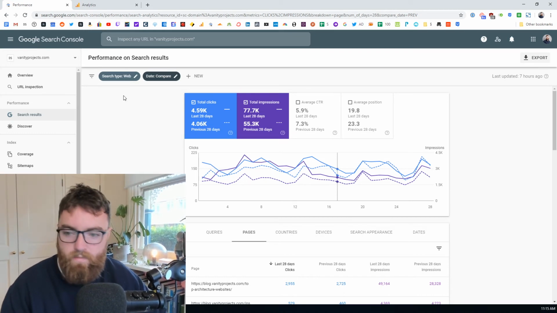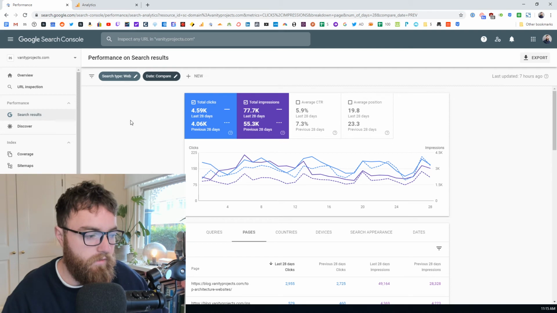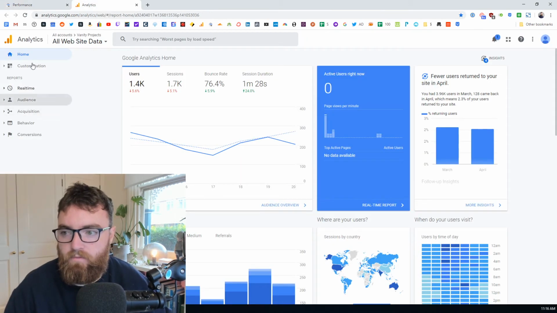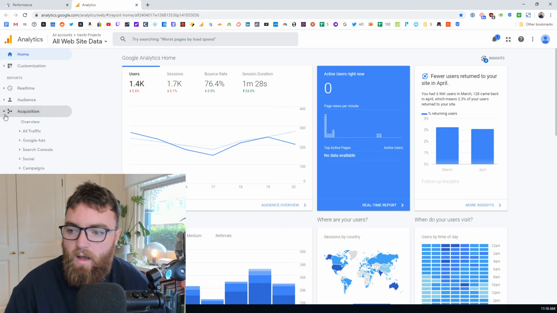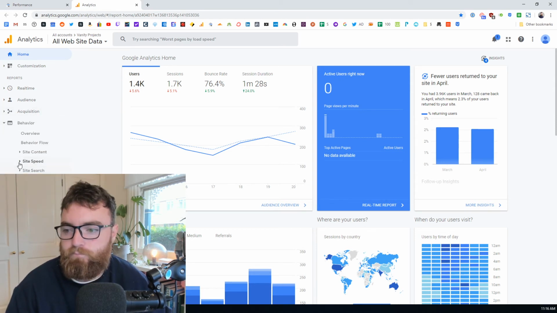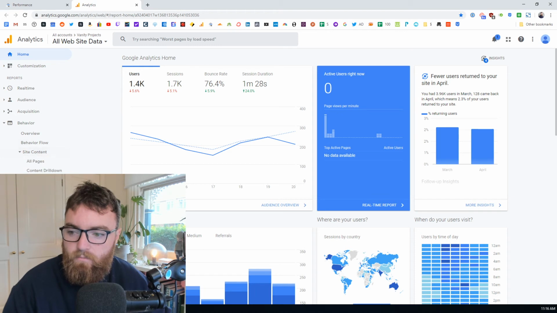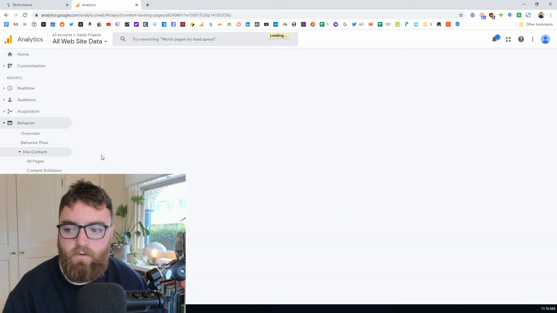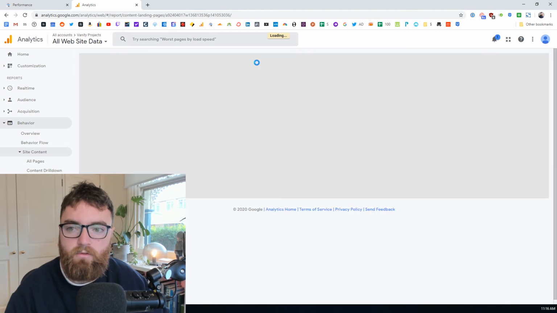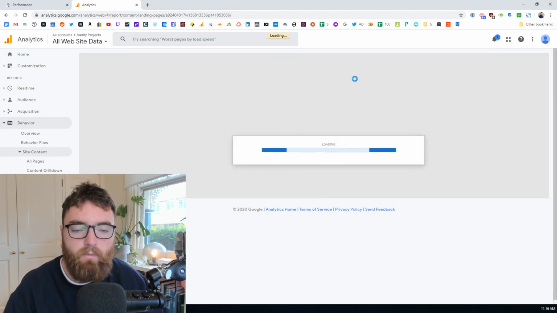And so you can do the same thing in Google Analytics as well. Even if you're not using Search Console, you can open up Analytics. And the way that we would do this in Analytics would be to go to Behavior, Site Content, Landing Pages. So it's a little bit clunkier than Google Search Console, but you'll be able to do it as well. We wait for this to load up.